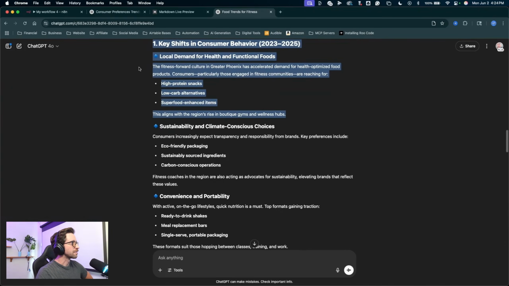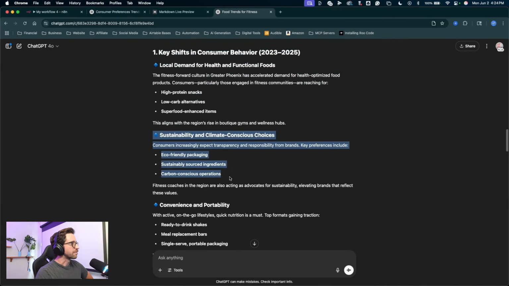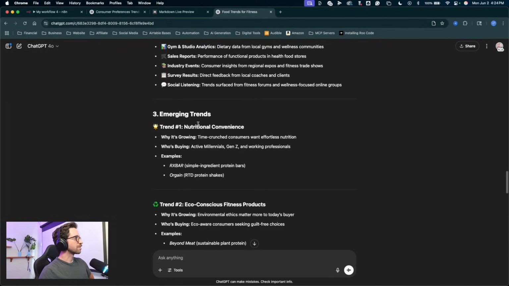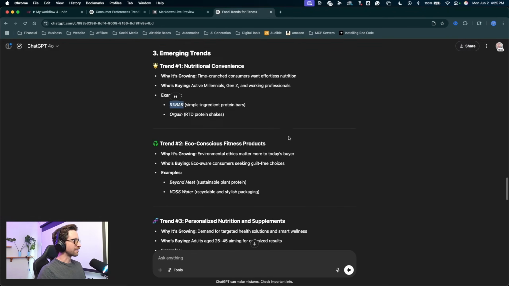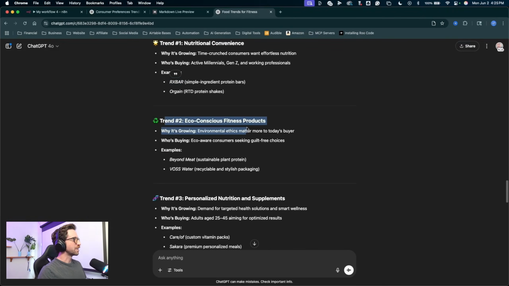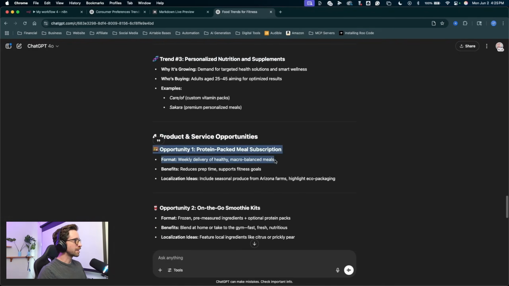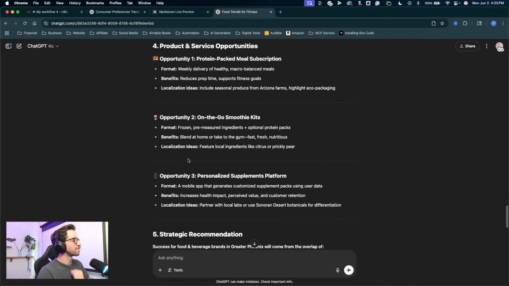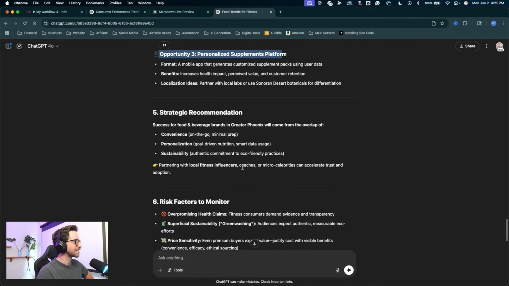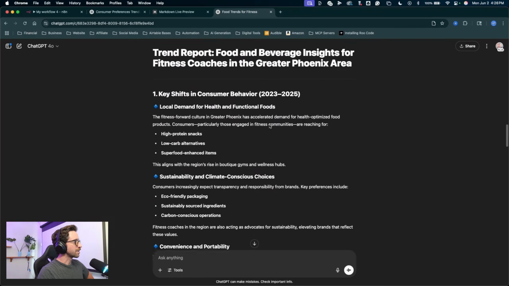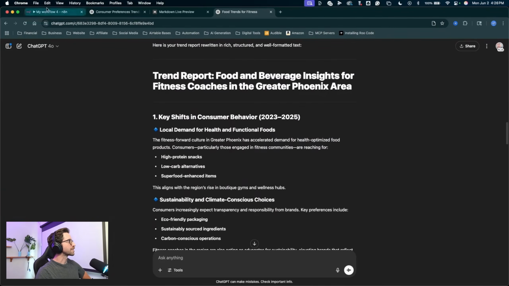Here's our first module coming back exactly the way we structured it. Sustainability, second module. We've got some data sources here, gym studio analytics, sales reports, emerging trends, nutritional convenience, active millennials and Gen Z. Yeah, examples are the RX bar. Definitely true. A lot of trendy fitness around here. Trend number 2, eco fitness products, personalized nutrition and supplements, product and service opportunities, protein-packed meal subscription, on-the-go smoothie kits. We can definitely start a business around some of these. Very cool report. Risk factors. So an excellent report came out just the way we wanted it to from our prompt. That is pretty cool stuff.